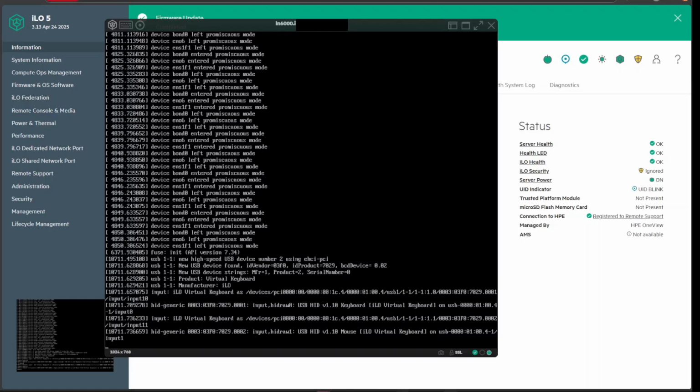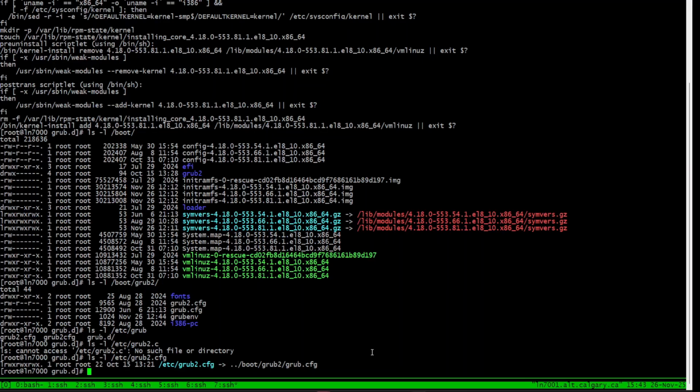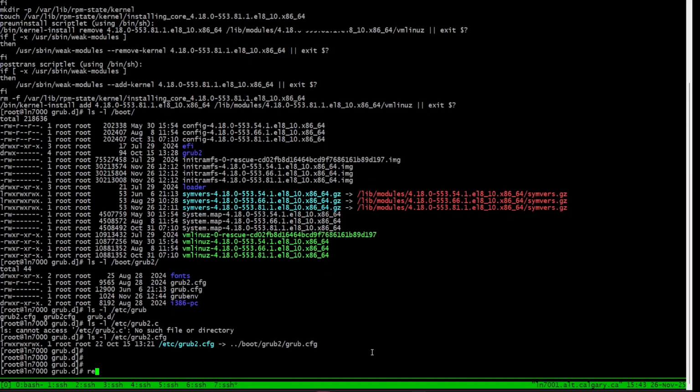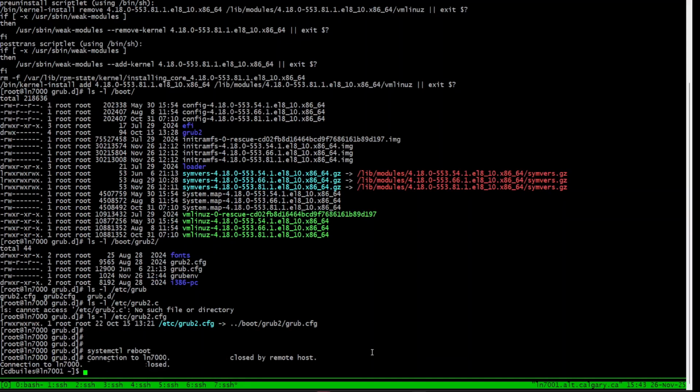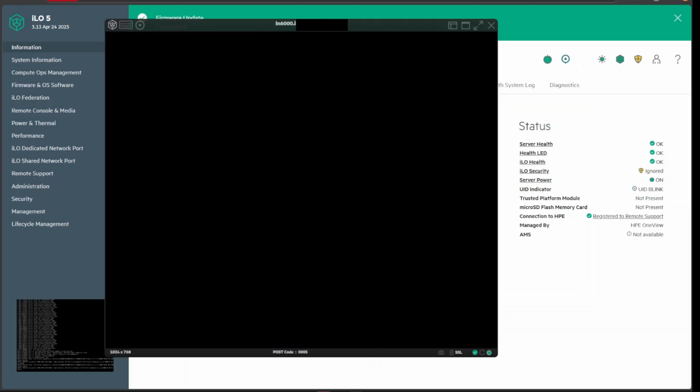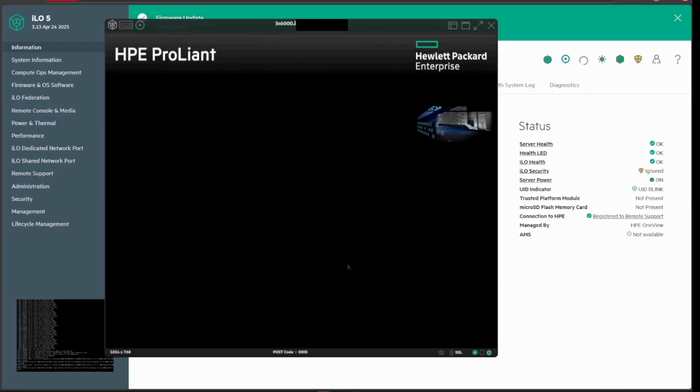Let's change the kernel version that is booting by default. First, let's identify the version that is booting by default. Let's reboot the system. Watch the post.